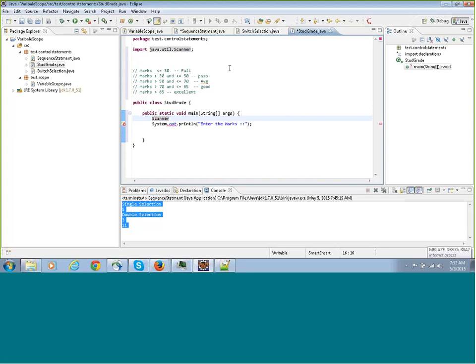Just take the input. Should we not import scanner on the top? Oh, you already did. Sorry, my bad, I didn't check that. Yeah, so it is in Eclipse. Whenever you type any class name, it will automatically import. You don't have to worry about it.